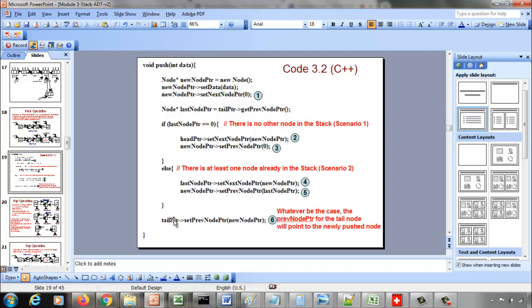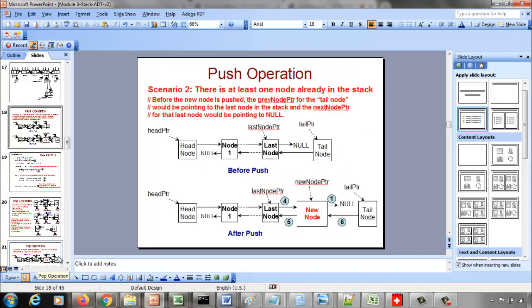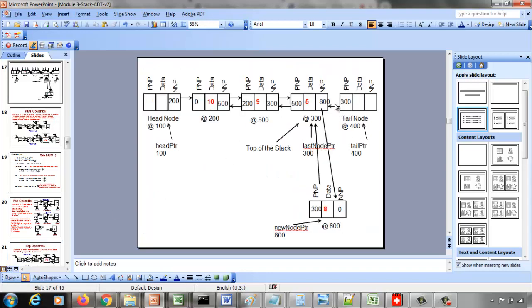And then you come out of the else block, and what we have not yet set up is that we have to break this link. Still, the tail node's previous node is this node, the last data node, this one, that's pointed to by last node pointer. But this is no longer the last data node. The last data node should be this new node that we just created.